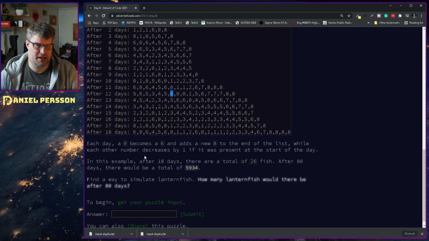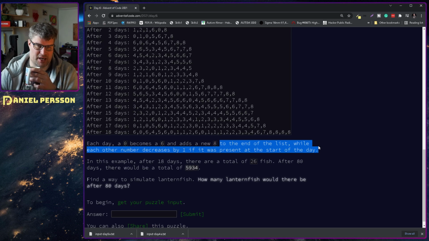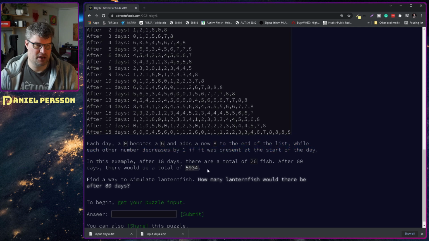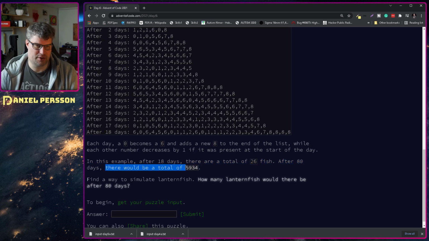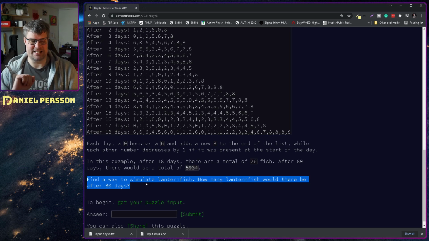Each day a 0 becomes a 6 and adds an 8 to the end of the list, while other numbers decrease by 1 if they were present at the start of the day. In this example, after 18 days, there are a total of 26 fish. After 80 days, there would be a total of 5,934. Find a way to simulate lanternfish. How many lanternfish would there be after 80 days?